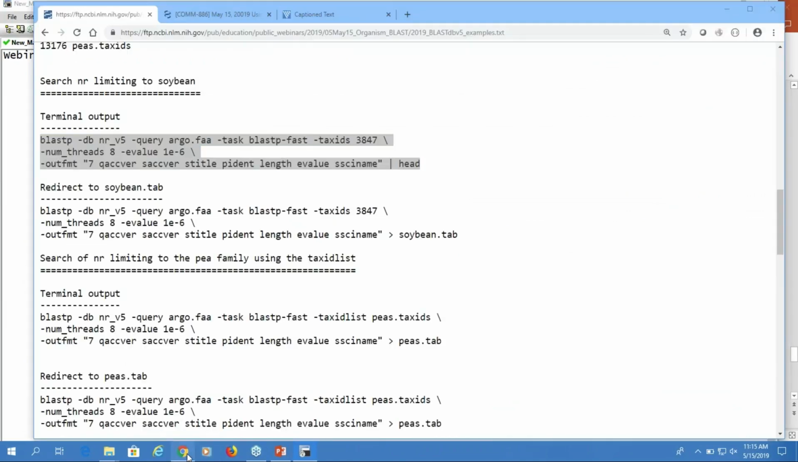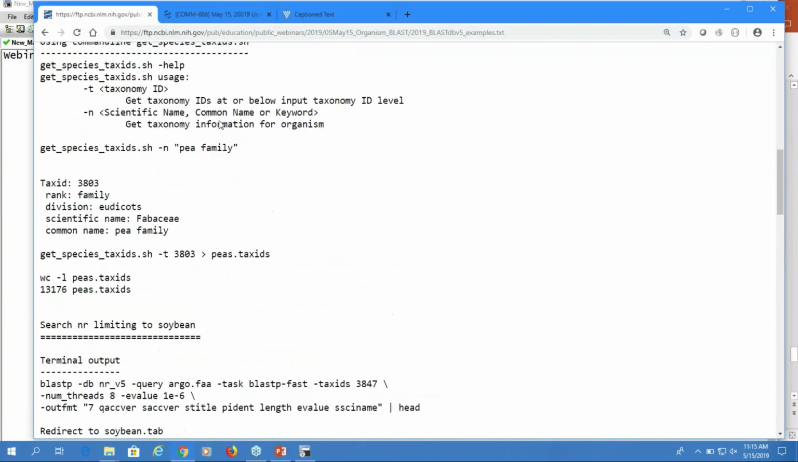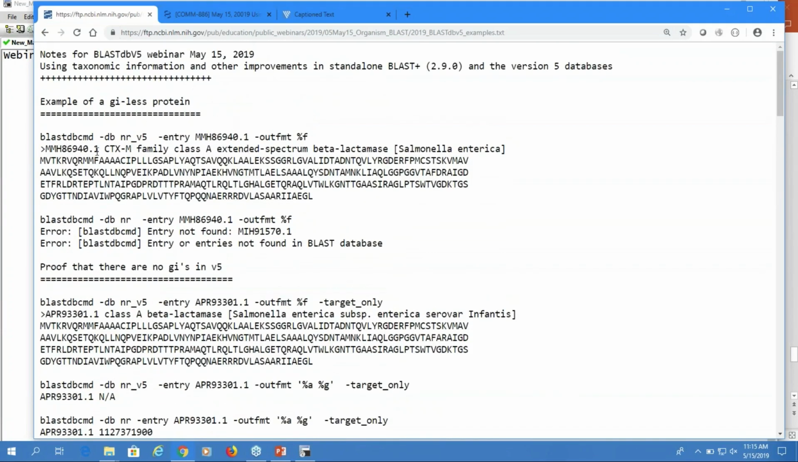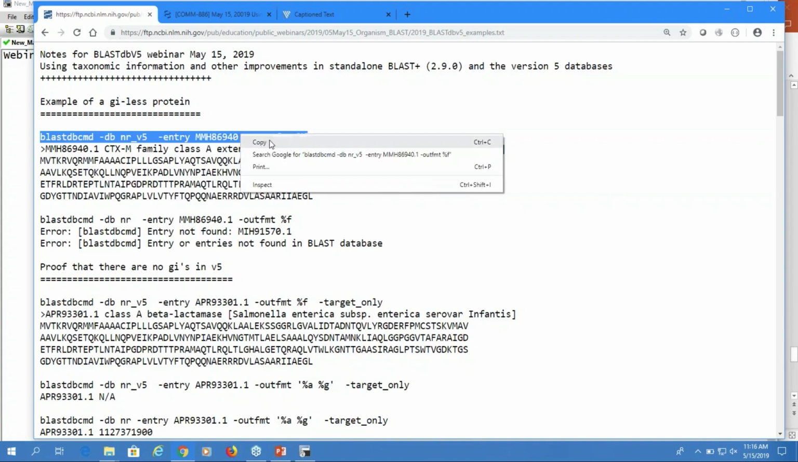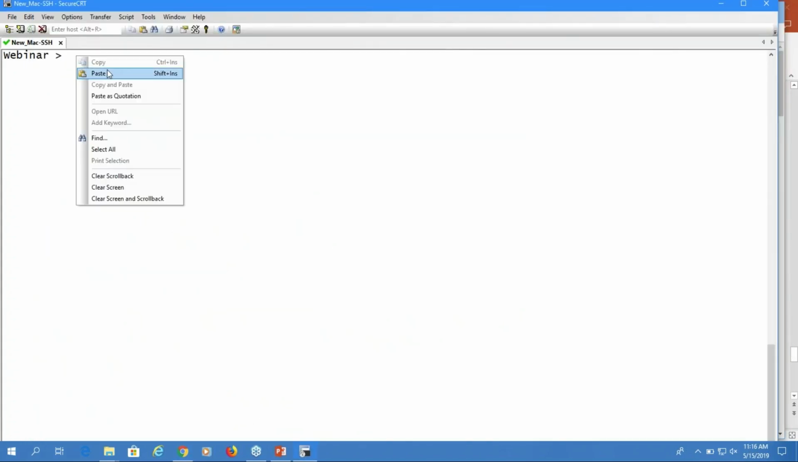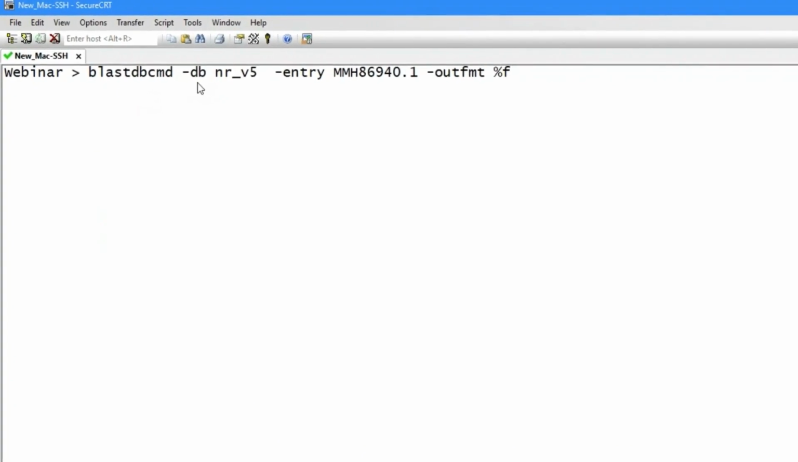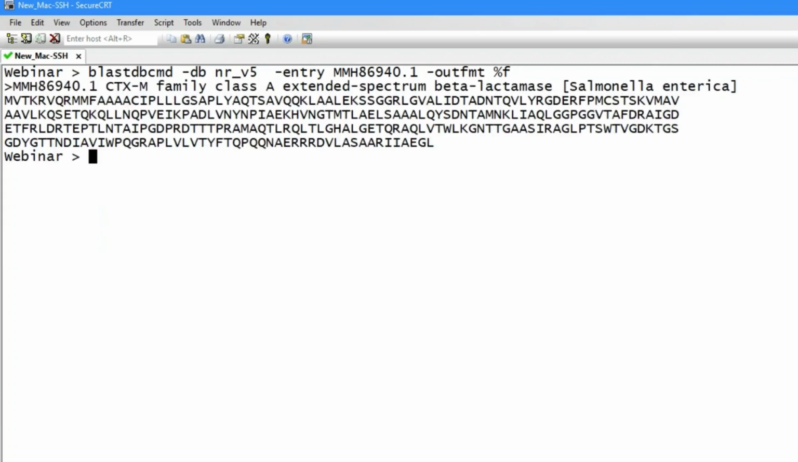So what I'm going to do is switch back and forth between this and my web browser. The first thing I'm going to do is just show you that there are GI list proteins in the database. What I'm doing is pointing at a copy of the NR DB5 that's on our system here. And this is just a typical use of blastdbcmd to get out the FASTA format for this particular protein. This is one of these proteins that came from our pathogen detection project. And this is one of these drug resistance proteins from Salmonella enterica.